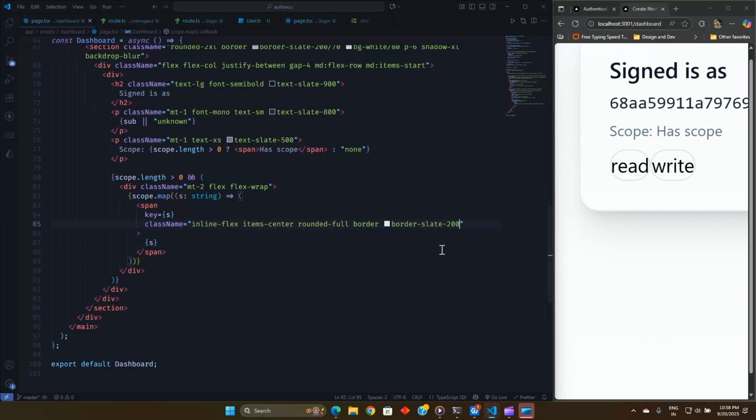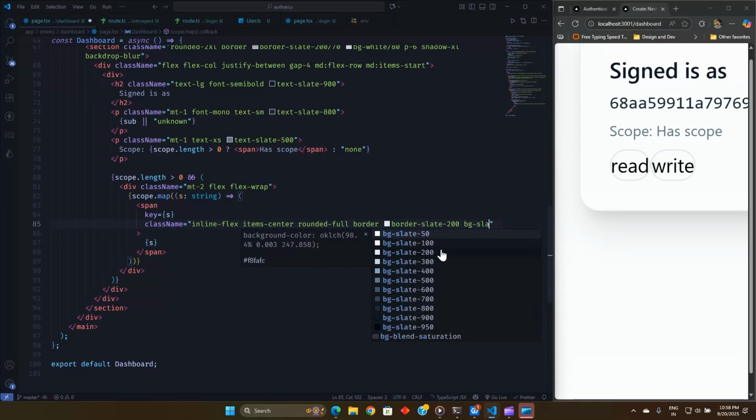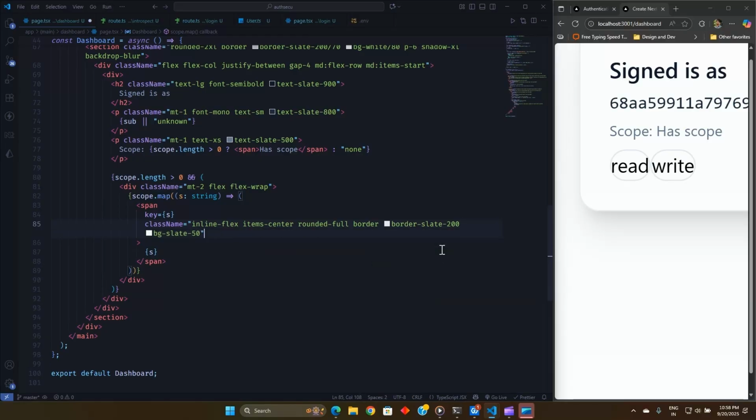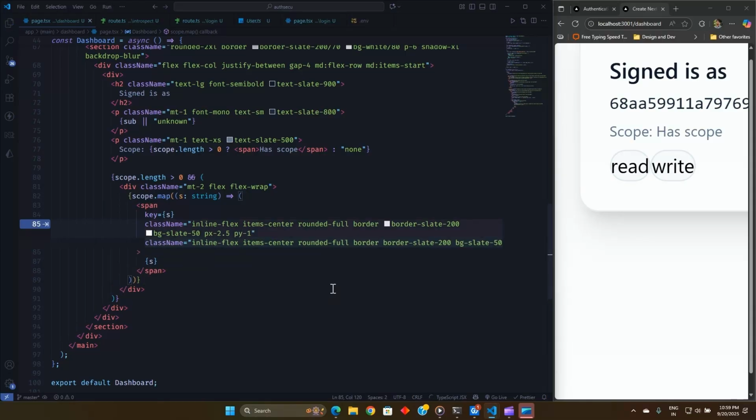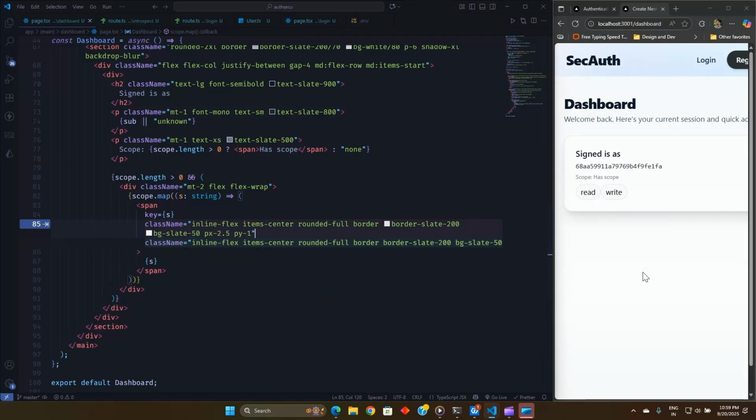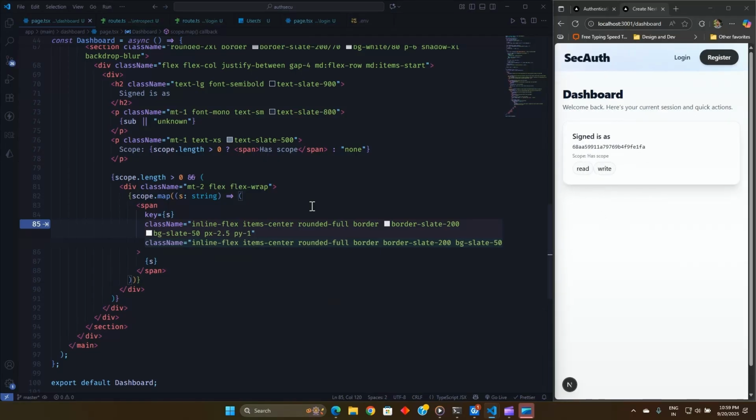After this, let's add some background color. So bg slate, which will be 50, and save. And now you can see there is a background color slightly, you can see it. And now after that, let's add some padding along x-axis is 2.5 and y-axis is 1, and save. So now you can see our label is looking good.